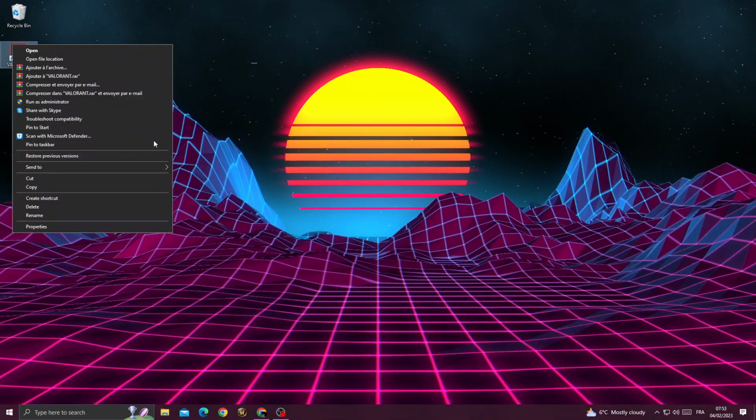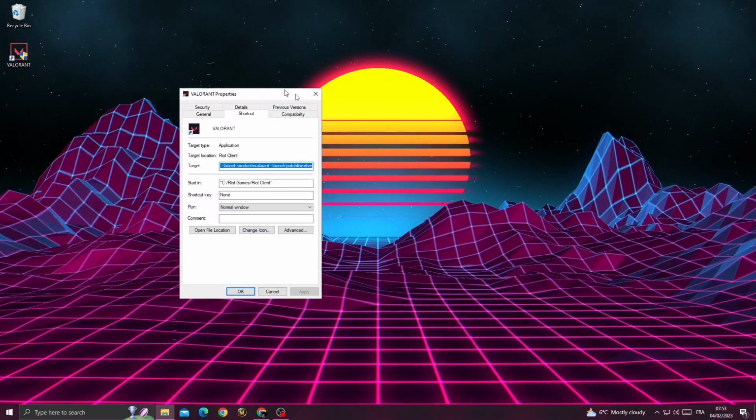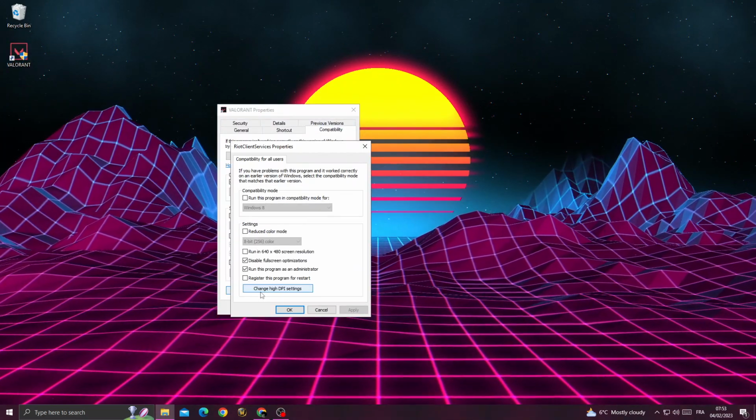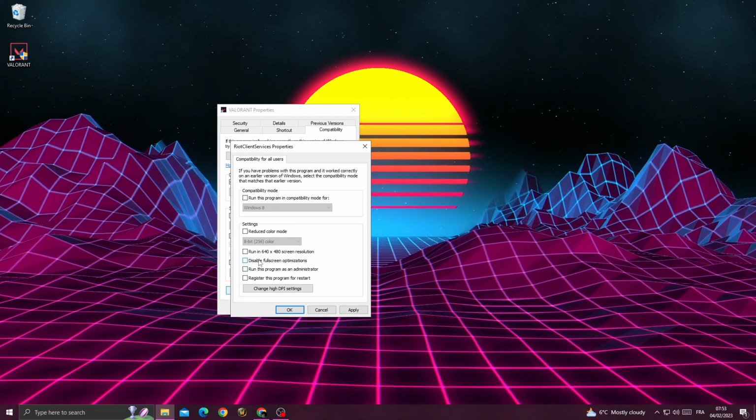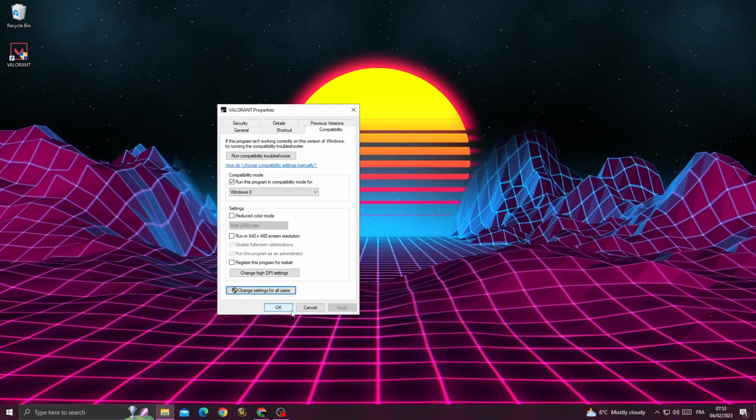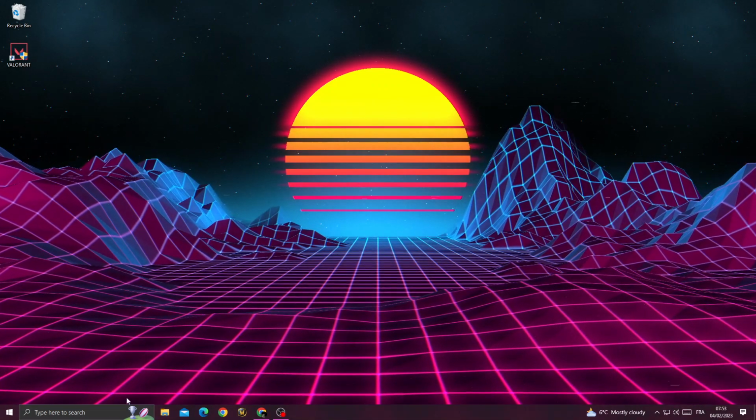right click on Valorant, properties. Now click compatibility and then change settings for all users. Now make sure to enable those two options, apply and OK again, and that's it.